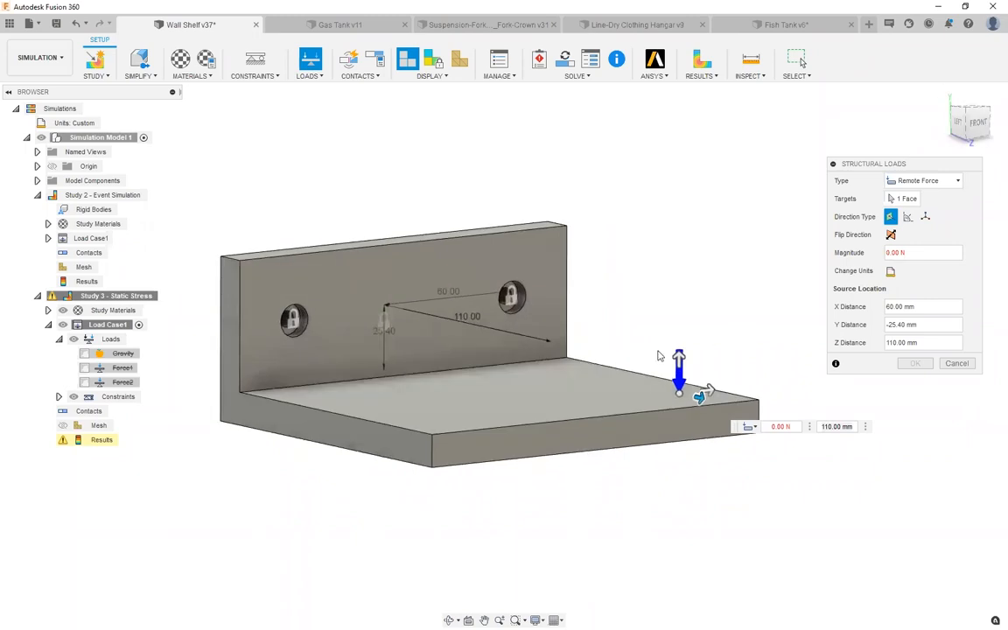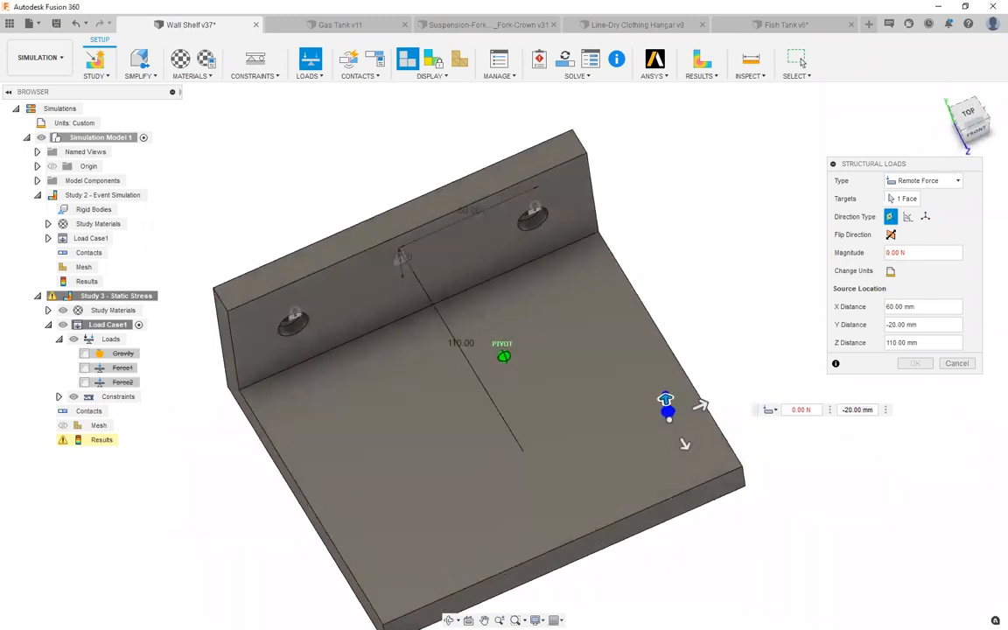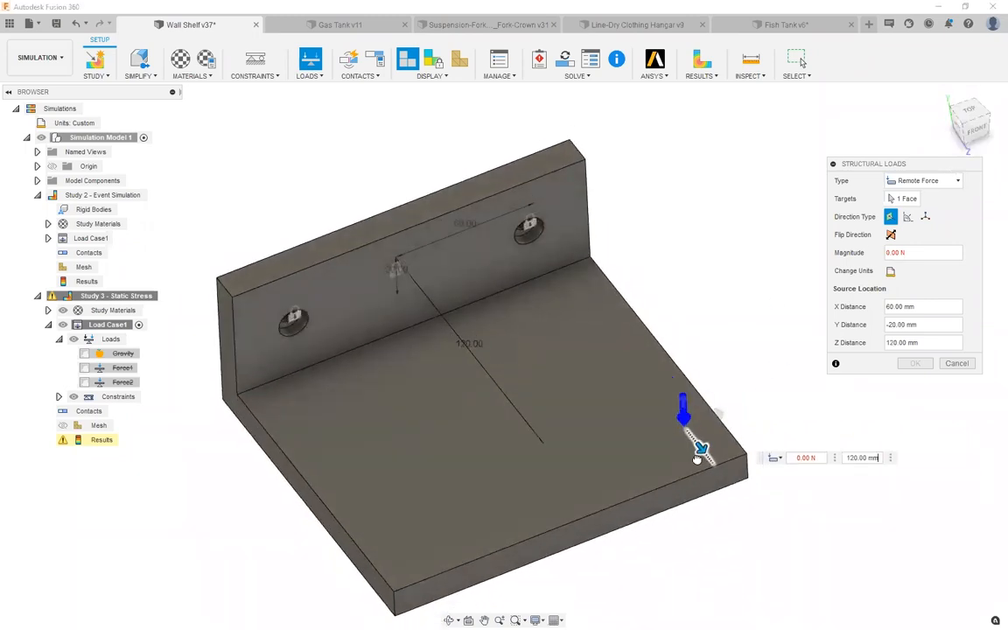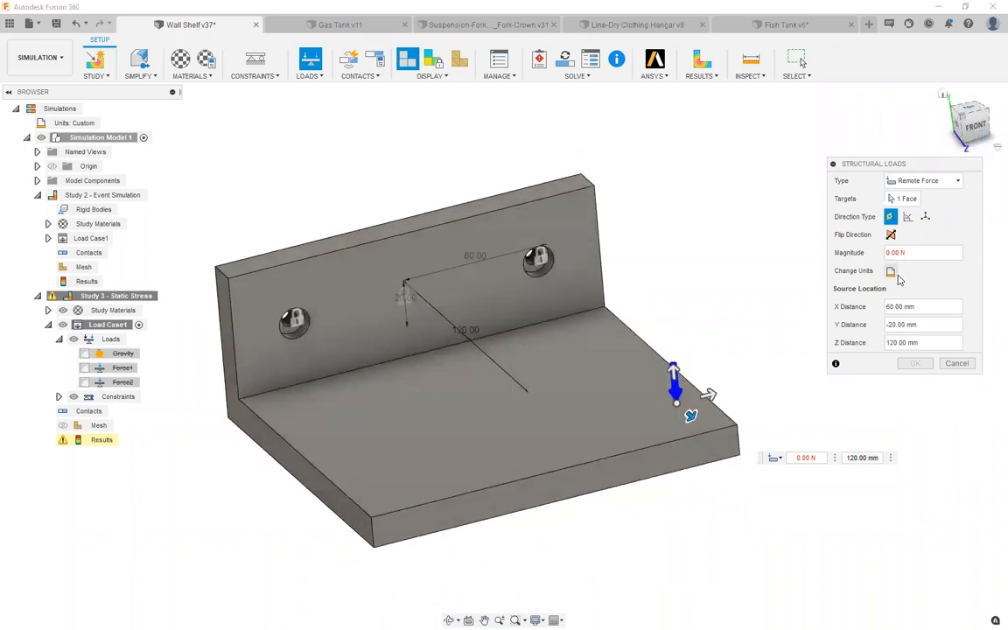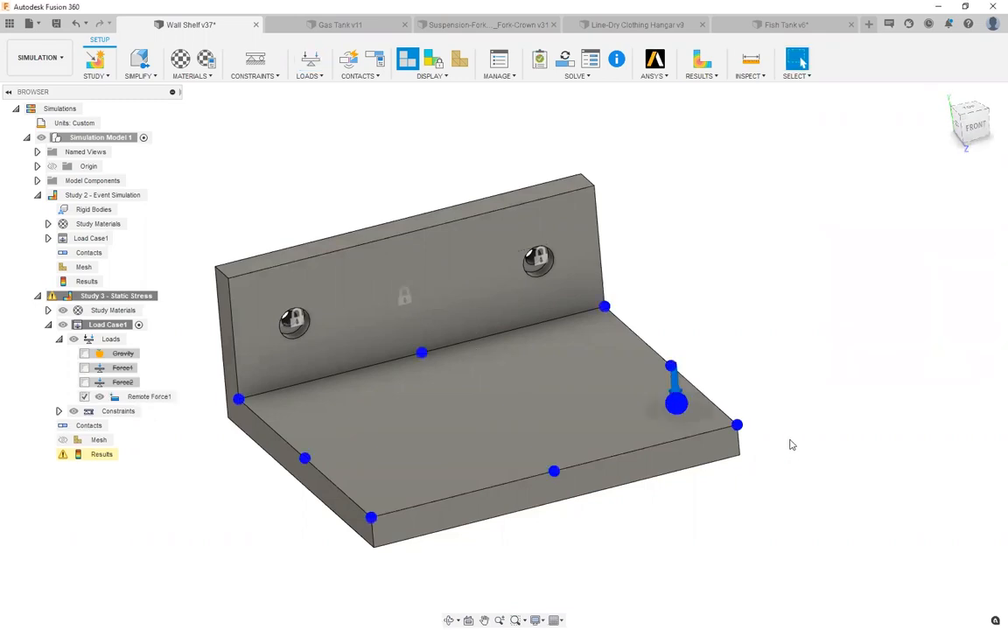And this doesn't have to be on the model. It could be higher or lower. It's a representation of it. And we'll do the 200 again. And as you can see here, it's represented by a bigger blue dot there, and then there's a lot of little ones that go around this whole face.